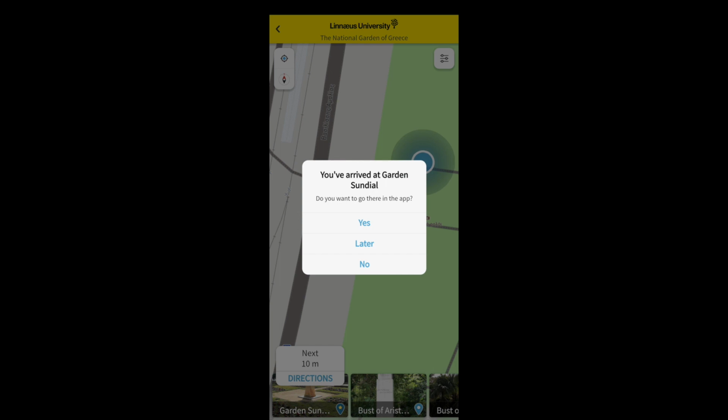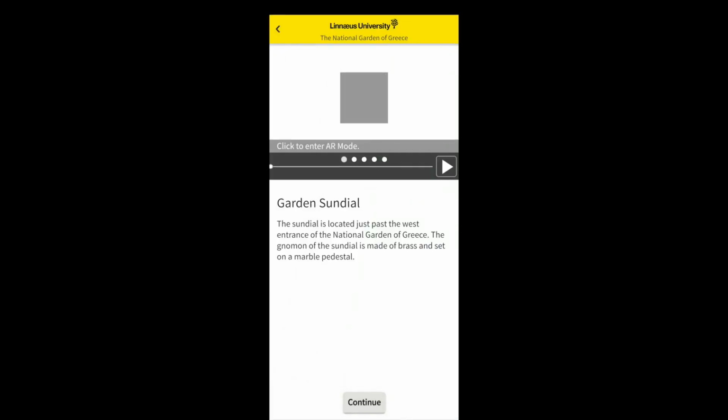As you can see, as soon as I'm closer than 10 meters to the sundial, the AR feature kicks in, and I have the option to go to the AR feature in the app. I am choosing yes. Now let's see what the AR sounds like.